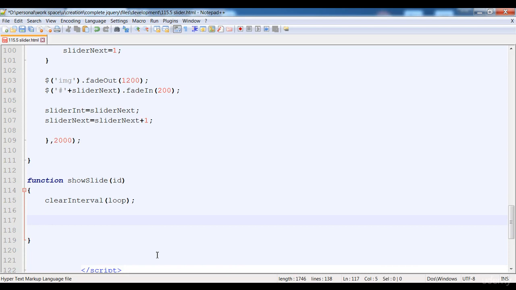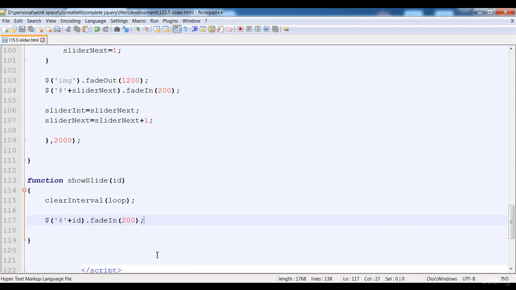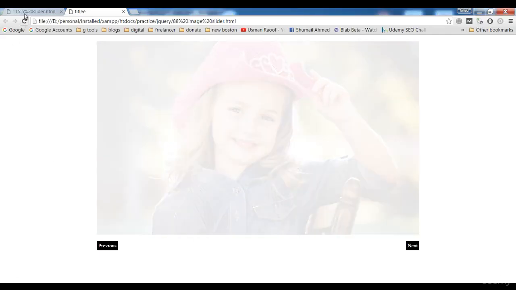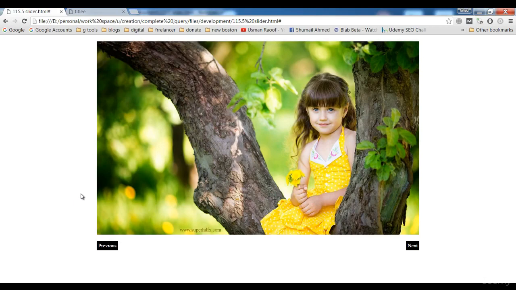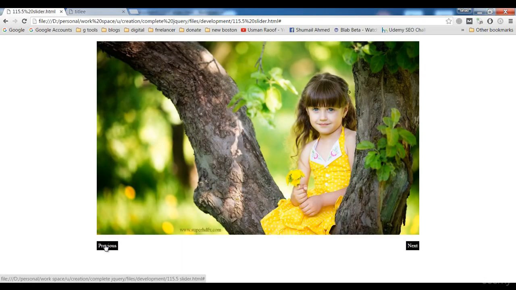So how can we do it? We just need to write this: here is hash, and here we concatenate id, dot fadeIn, 200. So now let's check it. Here is our file, refresh it, and now I'm going to click on previous image. So it shows this image again.